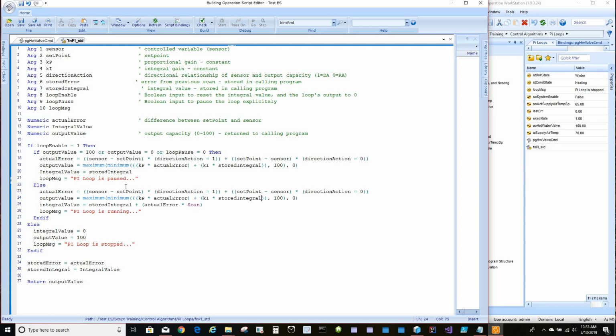And then we clamp that. Once we add those two terms, we want to go ahead and clamp that value between 100 and 0, and that's why we nest the output of the minimum function inside the maximum function, and the output of that goes to output value.